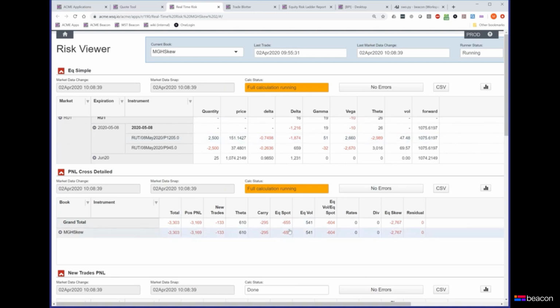I've got a P&L explain report. Now, for this particular book, because it's running a short skew position where it sells a 25 delta put option and buys a 75 delta put option, it's exposed to cross gamma between moves in the equity index price and moves in volatility. So I want to see that broken out in my P&L explain report, and so here it is.